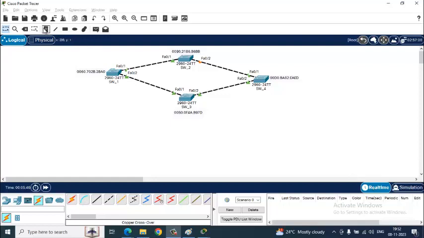Per VLAN spanning tree. To understand this, PVST, or PVST+, that's how Cisco calls it. Meaning for every VLAN, there will be a separate instance of spanning tree.